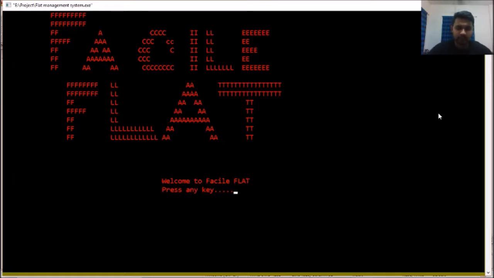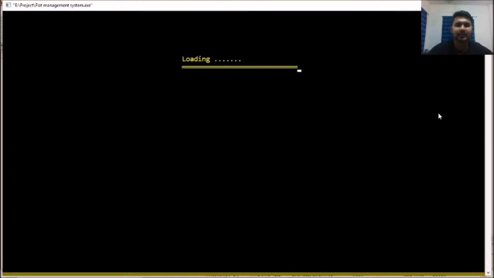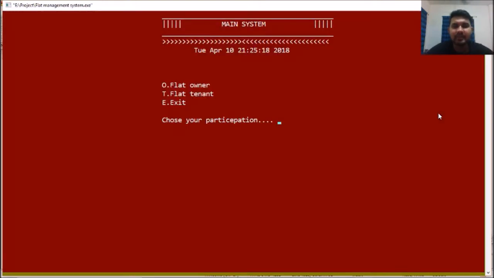Let's take a look. Here is the welcome page. Press any key. I press any key and it's loading. Here are my main functions. First of all, flat owner, then flat tenant, and exit. If I press E, then the system will exit, and if I press O, it means I am an owner, and when I press T, that means I am a flat tenant.